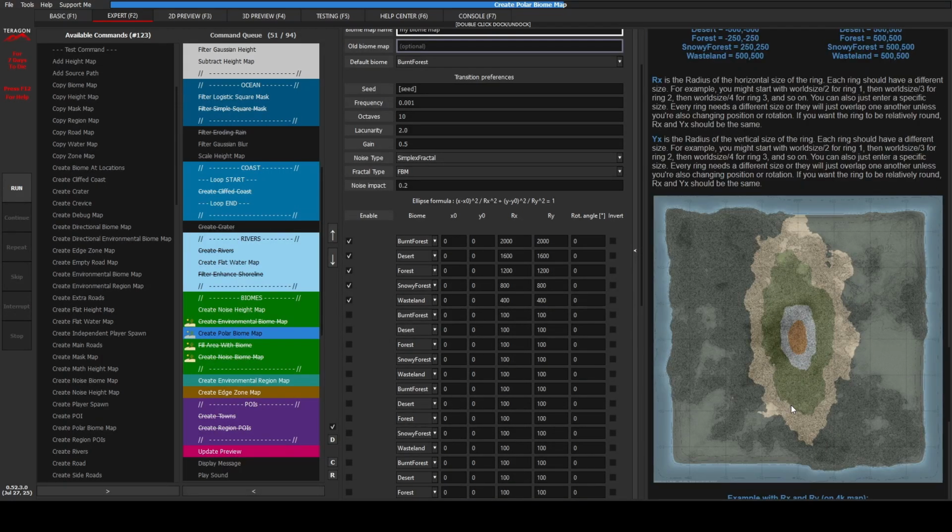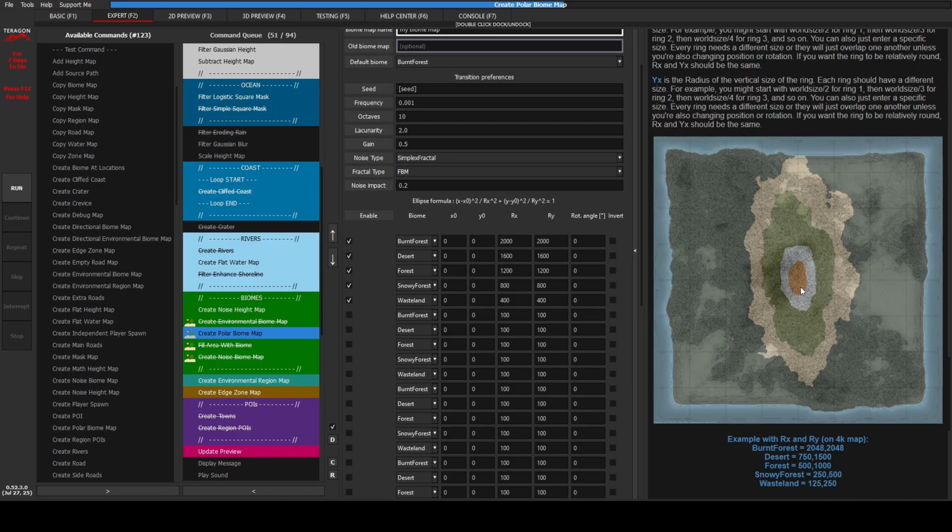The radius, as you can see, can affect the shape of the biomes. In this example, I set a smaller radius on the wasteland, and I worked up to larger radiuses up to the burnt forest. I also set the Y value of each of these to 2 times what I have for the X value. That gives us an oval shape that's taller than it is wide. As you can see here, it gives you kind of an eye shape rotated to the side. If I had done Rx at 2 times Ry, that would have turned this on its side, and it would be an eye shape that's more horizontal than vertical.